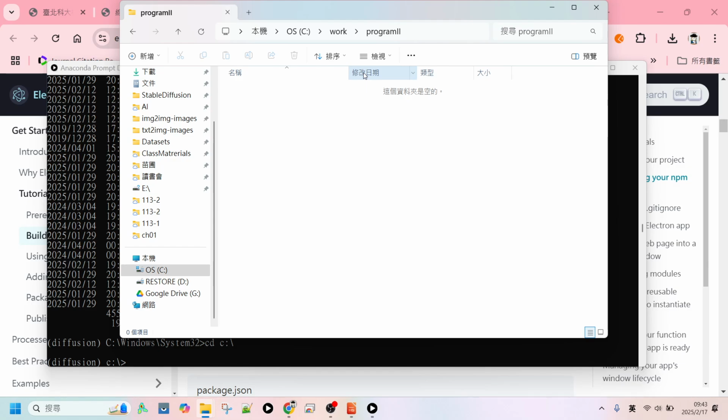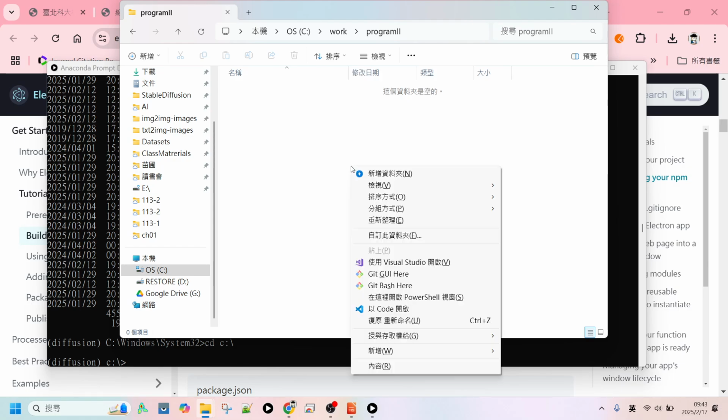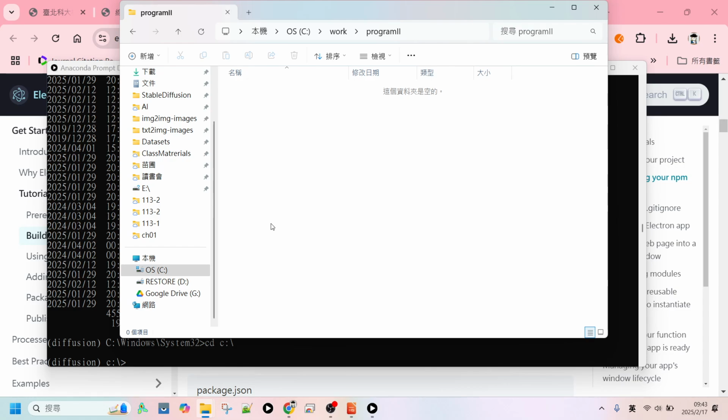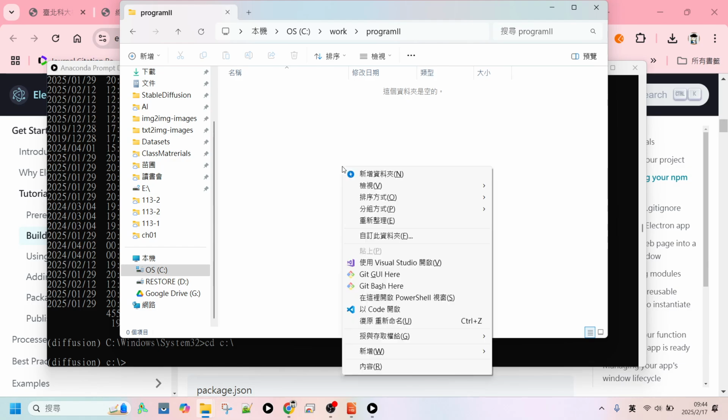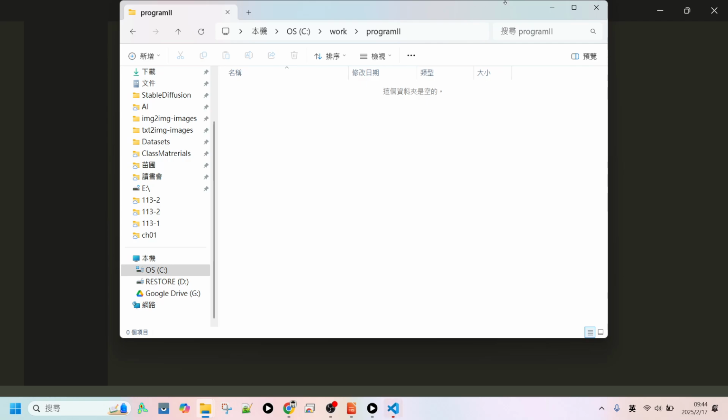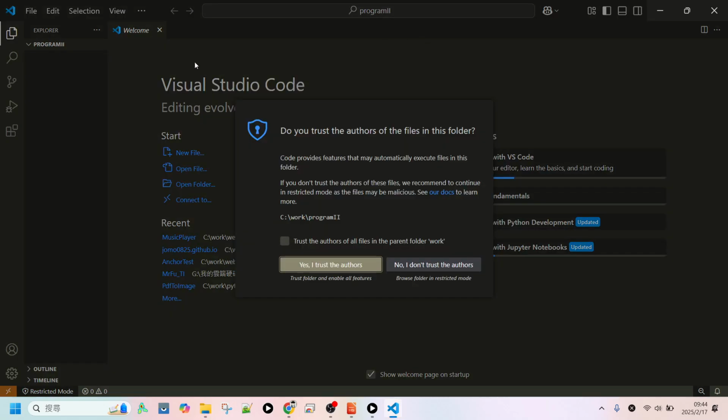Hold your shift key and right click your mouse. You'll be able to see this option, Open with Code. Sorry, I have a Chinese system, all right? Without holding shift, you will not be able to see this context menu. Only if you hold the shift key and right click your mouse will you be able to see this option, Open with VS Code. Ta-da! Then you are going to have VS Code over here, right?